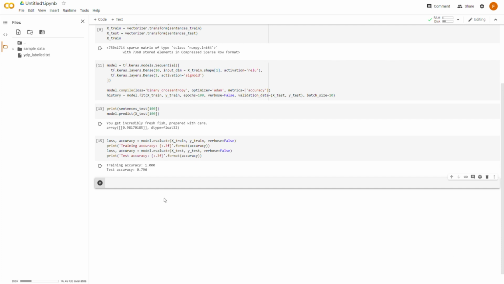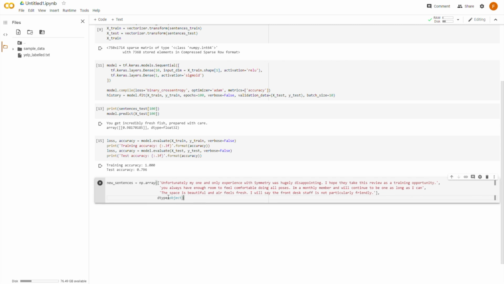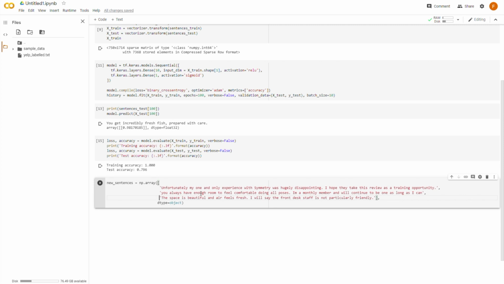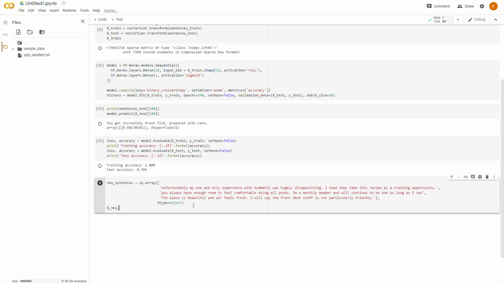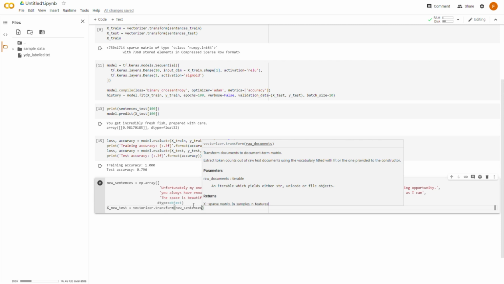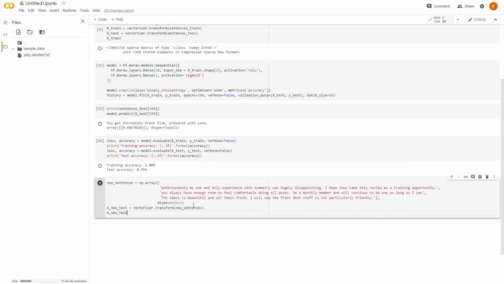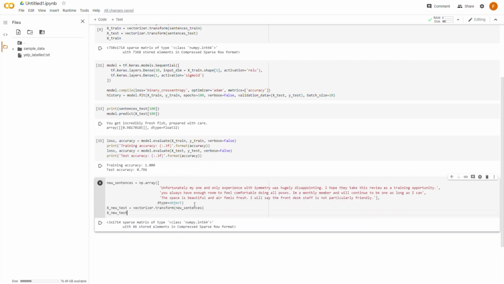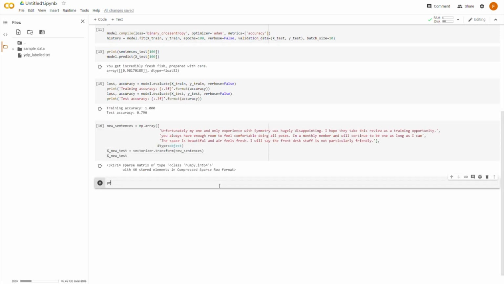Let's see how our model does for these sentences. So the first item is a negative review and the last two are positive reviews. So we have to transform these into vectors. So we're going to call x_new_test equal to vectorizer.transform, which will give us a sparse matrix. Now we can pass this to model.predict.